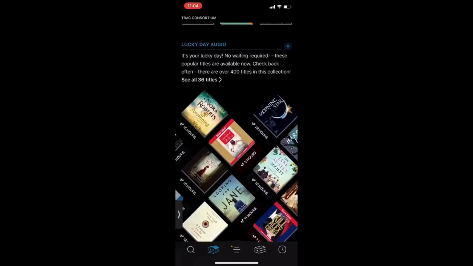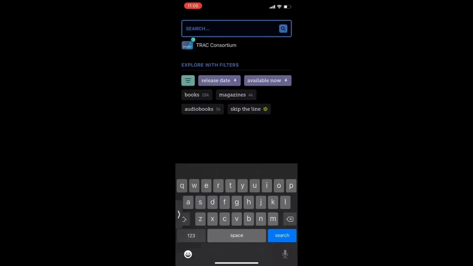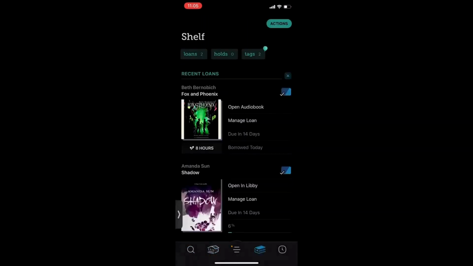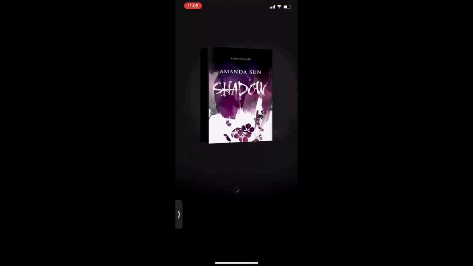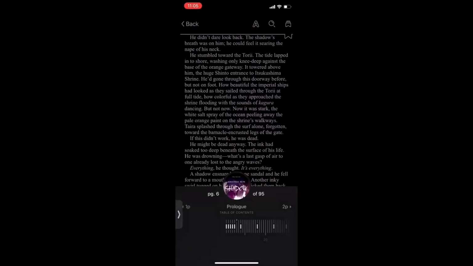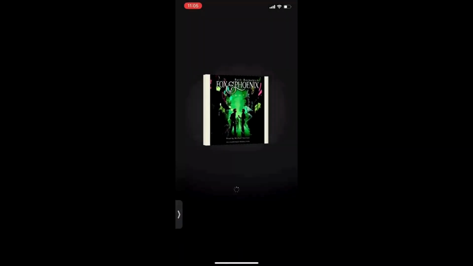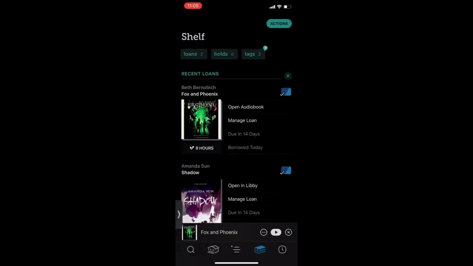So there's still the same book lists. You're still able to search. If you're looking for a specific title, you can use the search bar. But any book that we've taken out on loan on Overdrive on the desktop is going to appear in Libby. So it automatically updates onto our mobile app, and I can go in and I can start reading. Or I can go to my audiobook and I can start listening to my audiobook. Okay, so that is Libby.